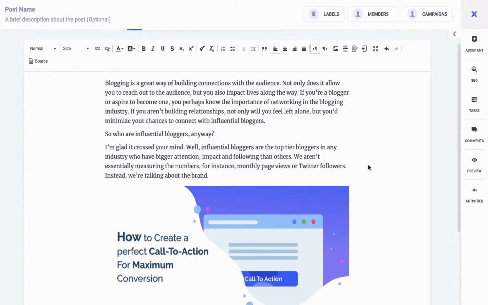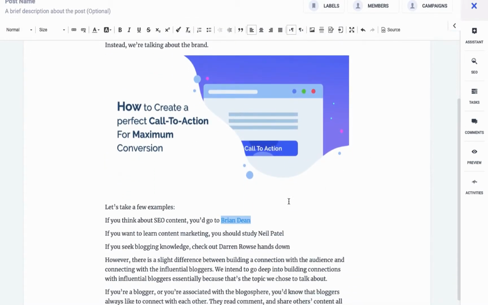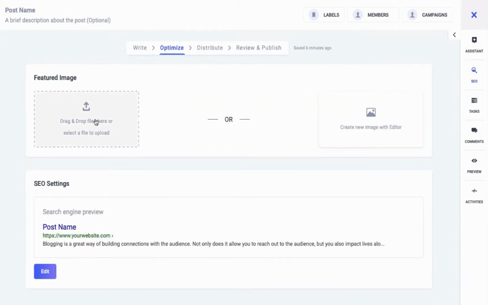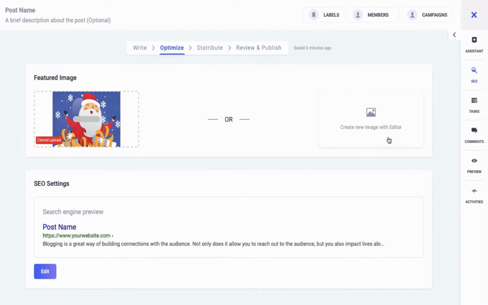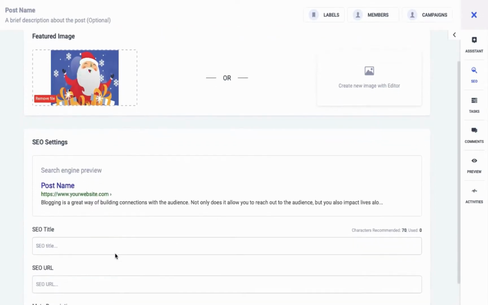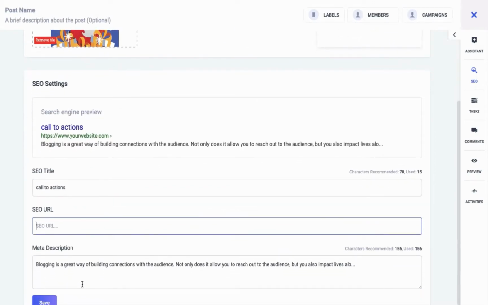The first step includes the text editor, where you can write the content, upload pictures, and add references. In the next step, you can further optimize your post by adding a featured image or edit an image using Toast UI image editor. You can also set the SEO for your blog post in this step by setting the SEO title, SEO URL, and the meta description for your post.